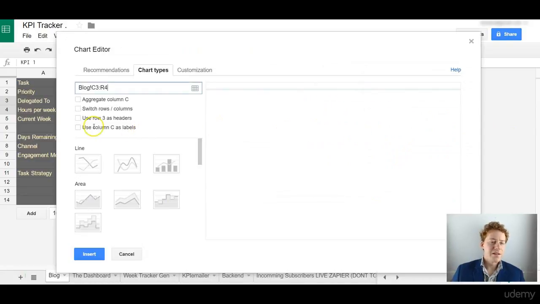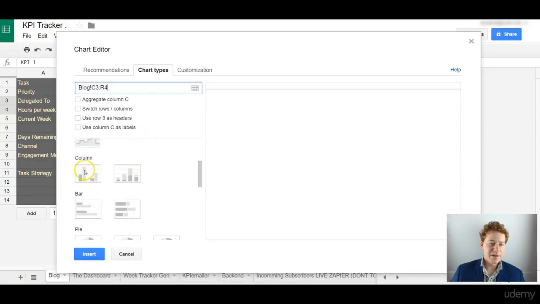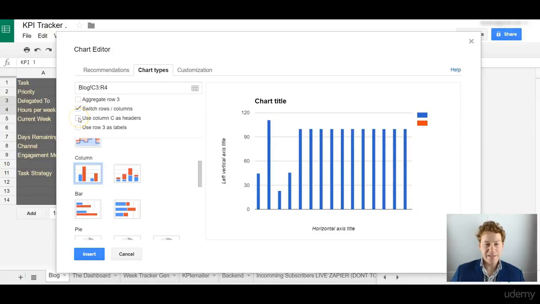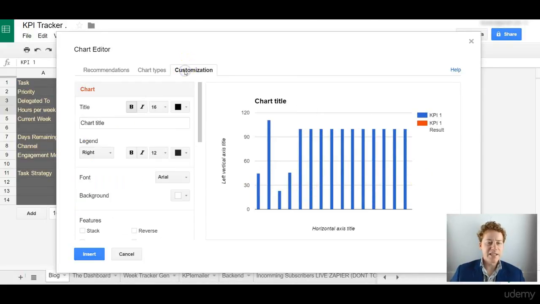Press OK. Now what we're going to do is firstly select which type of chart it is going to be, and let's select column chart. Now what we want to do is switch rows and columns and use column C as headers. Now our headers appear just here and our KPIs are correct. Next we might give this chart a name. So go to the customization tab, and for chart title, let's say KPI 1 versus KPI 1 results.